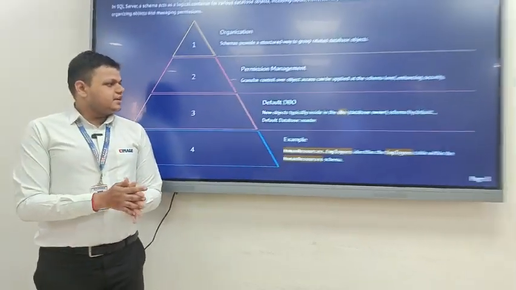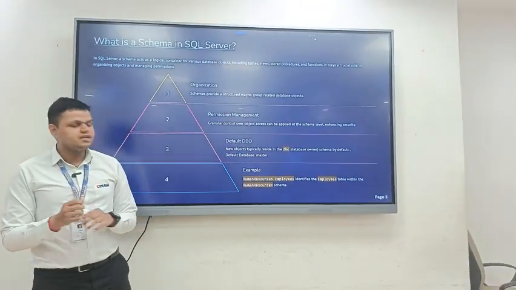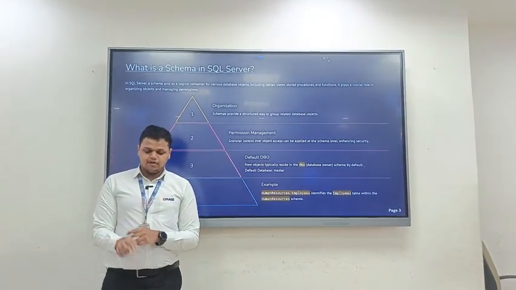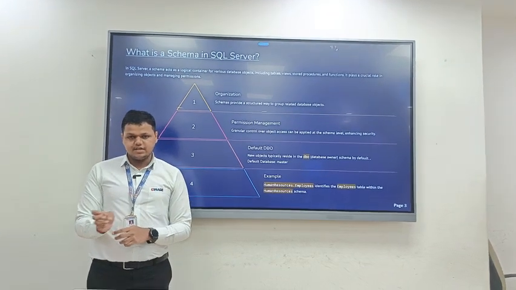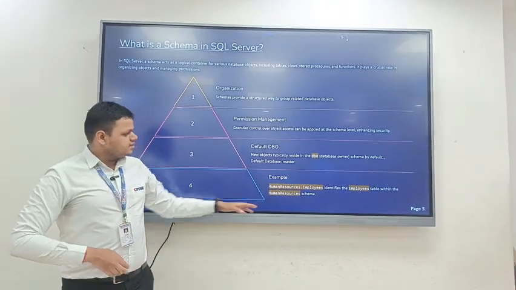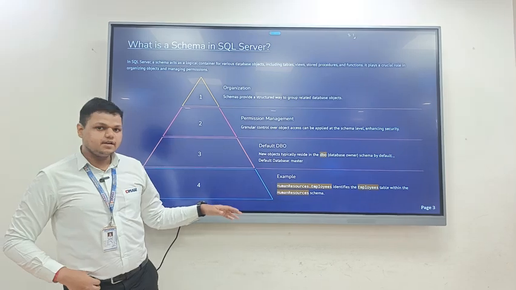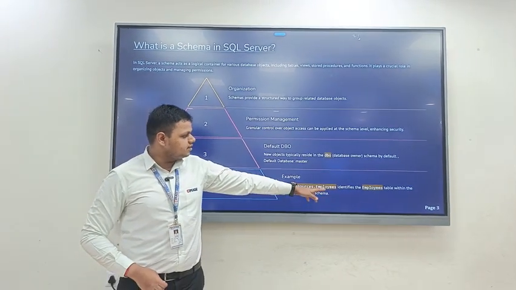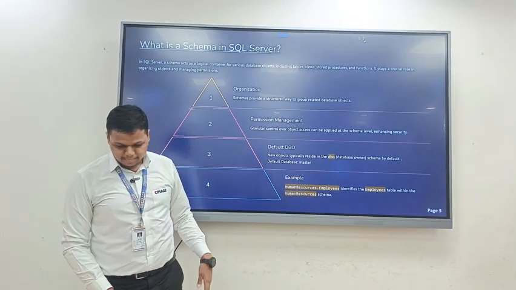The third point states that the default schema is DBO. DBO stands for database owner, and the default database that is selected in the SQL Server is master. And in the example we can see how we represent the table. Firstly, we have written a schema name, HumanResources, and then we have written Employees, which is a table name.